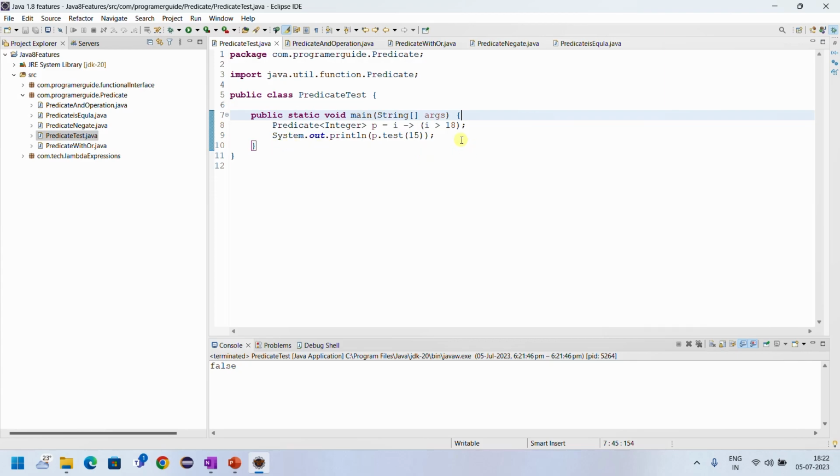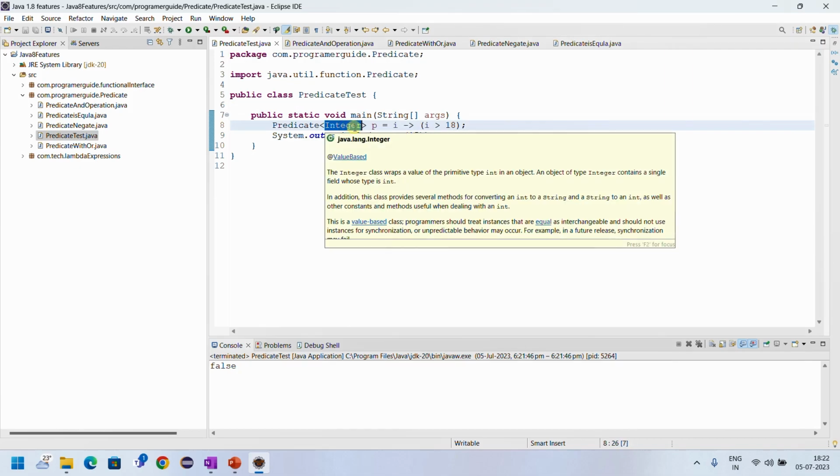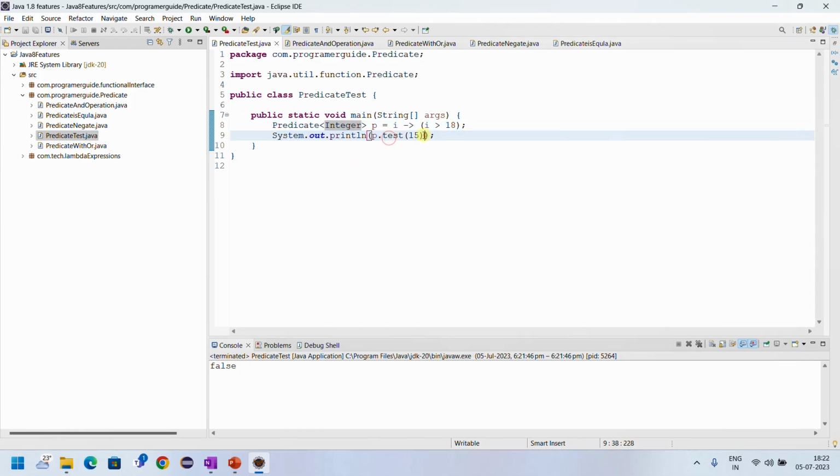Now let's run the same conditional check on age. The Predicate takes a single argument parameter, and test is the predefined functional interface method, that means the public abstract method in the functional interface. I will show you exactly how it looks. We give test of 15 on the predicate, and now we run this program. 15 is less than 18, so it returns false.